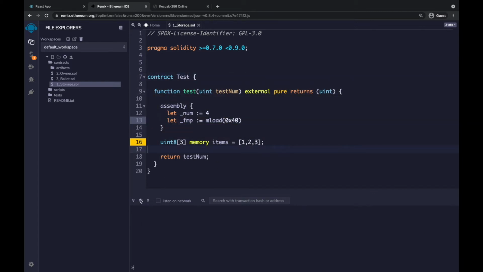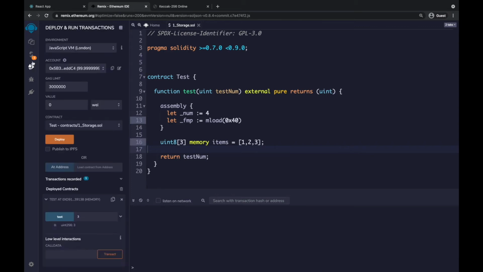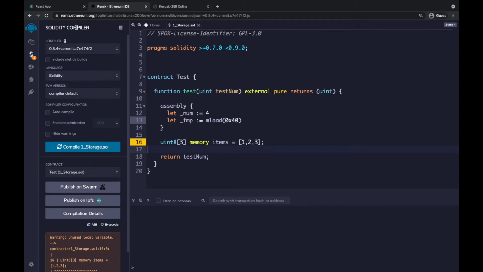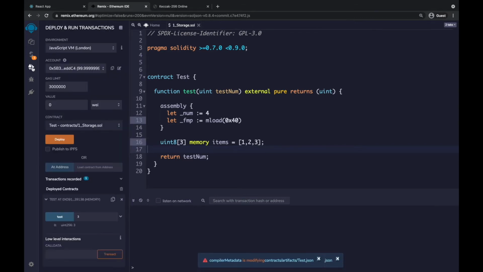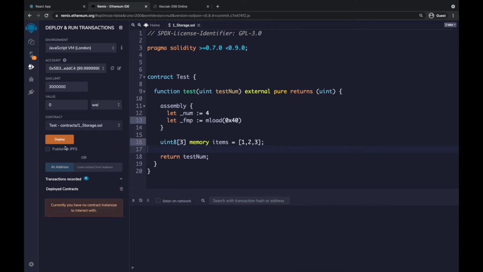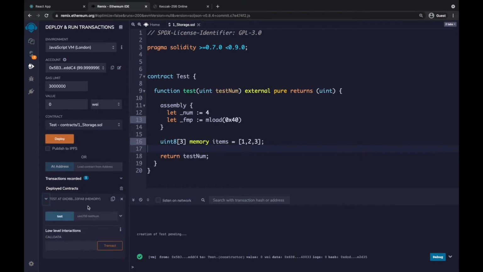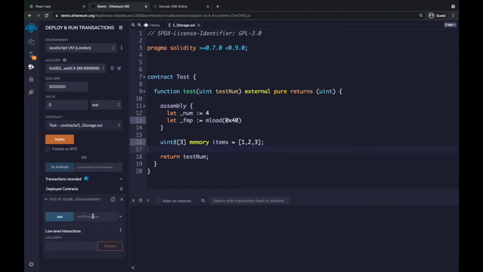In the left menu, let's go to the compile tab and click compile. Perfect. Now let's go to the deploy tab. Let's remove the previous contract by clicking the trash icon. Now let's click deploy. Now let's open the contract, clear it out, and provide a value. Let's say value 2, it doesn't really matter. Let's click test. This should send a transaction, and we can click debug.